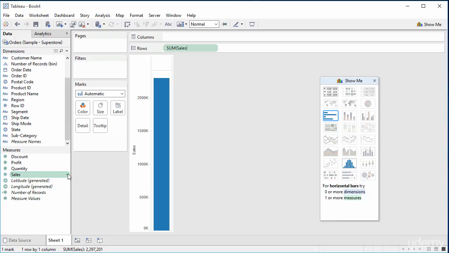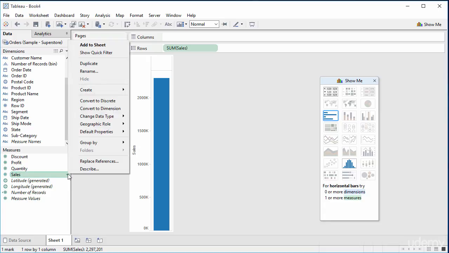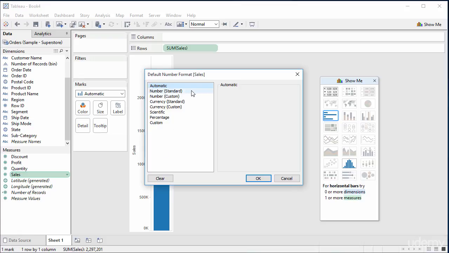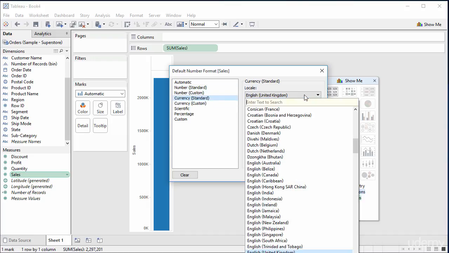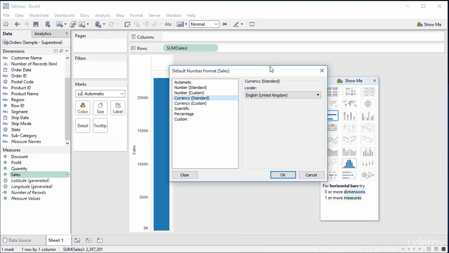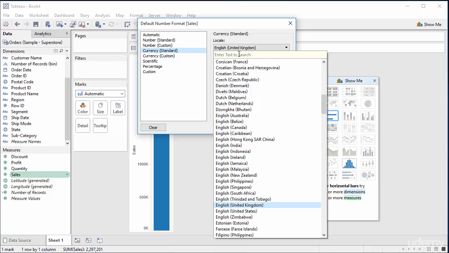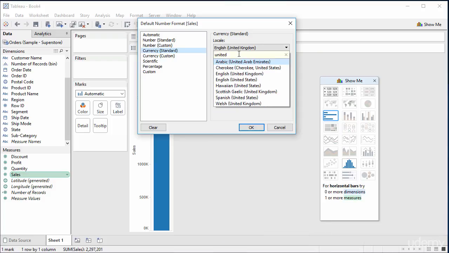So let's format it. So let's go to this arrow. Default properties, number format. So we can choose the automatic, in other words just a standard number, or we can choose a standard currency. So standard number gives us no options. Standard currency allows us to pick our locale, and you notice we can actually enter where we are. So United States. So we are English or Hawaiian or Spanish. So we'll go for English.